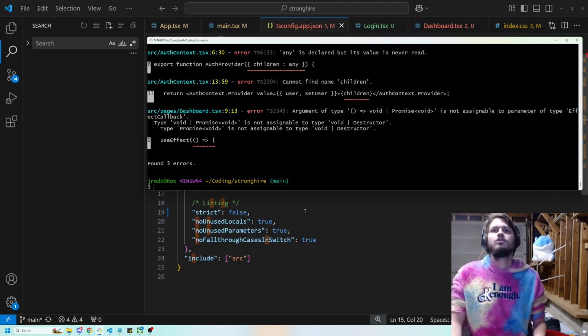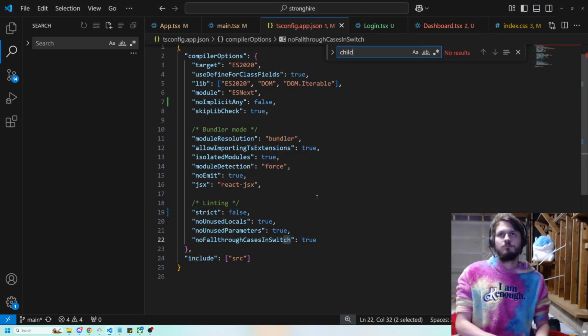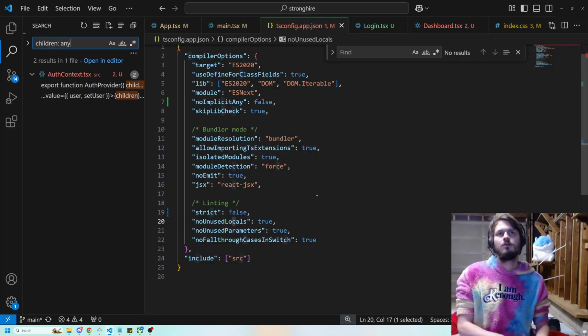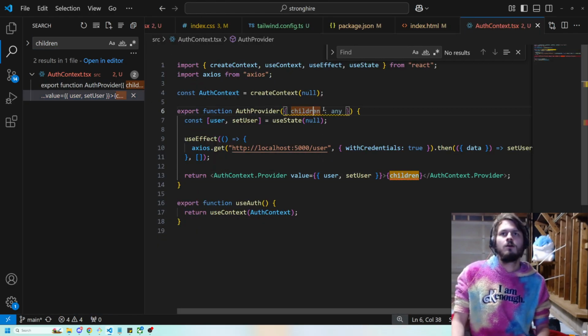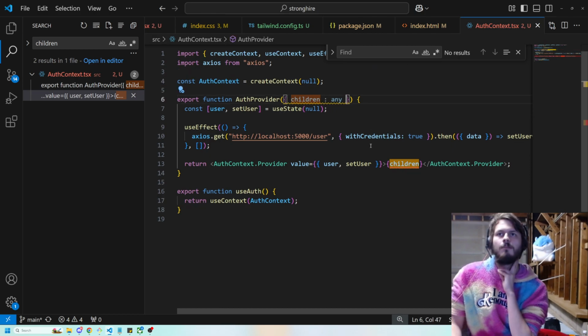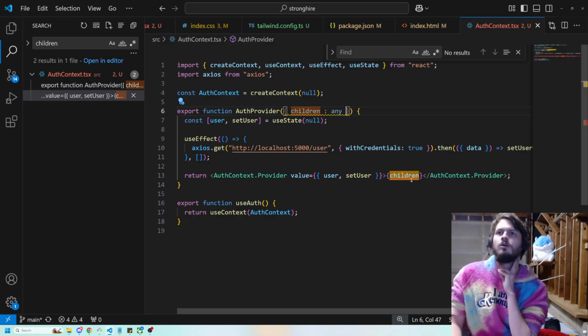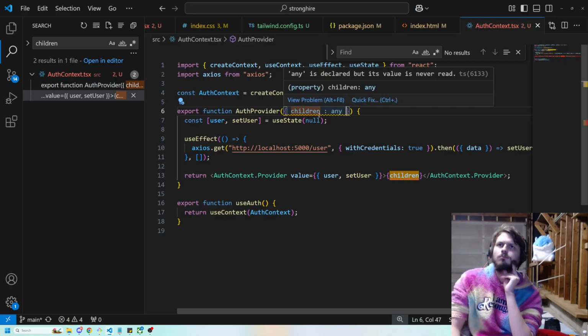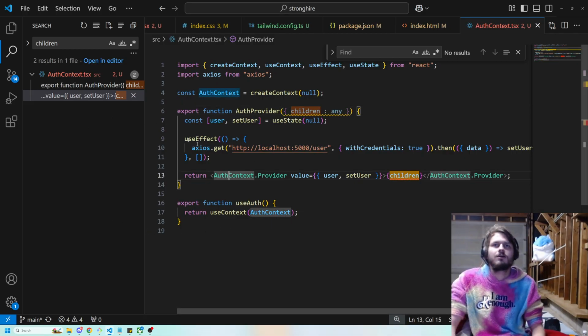All right, so we need children. Sorry. So, whoop. Children, any. Or do you have a space in it? All right, so it's yelling at this because it's declared but never read. Because what do I need this for? Because I'm using this in my auth context provider.